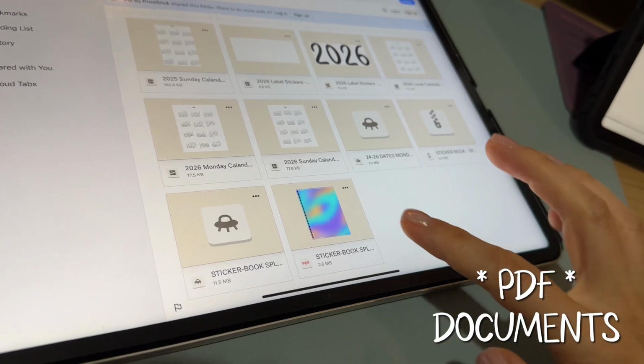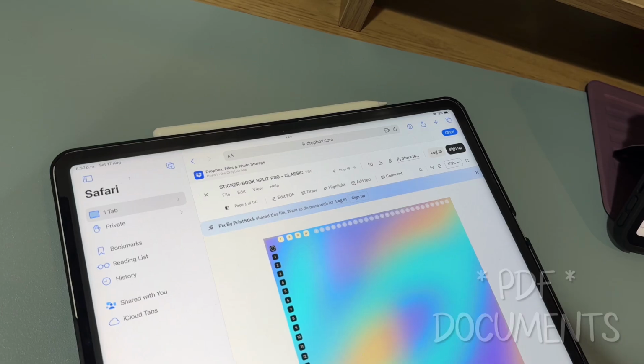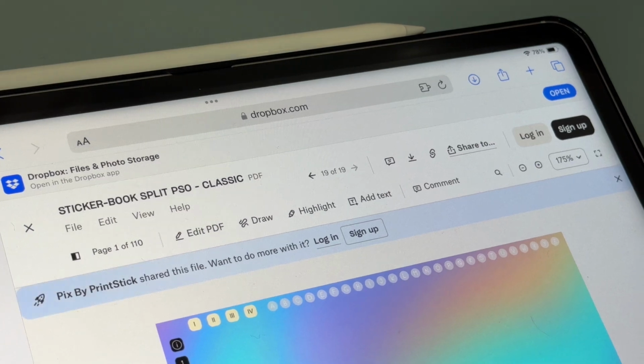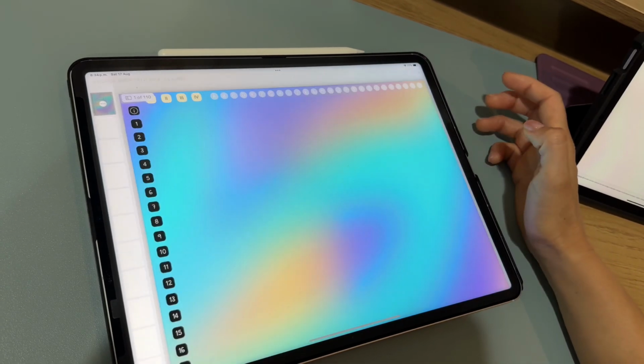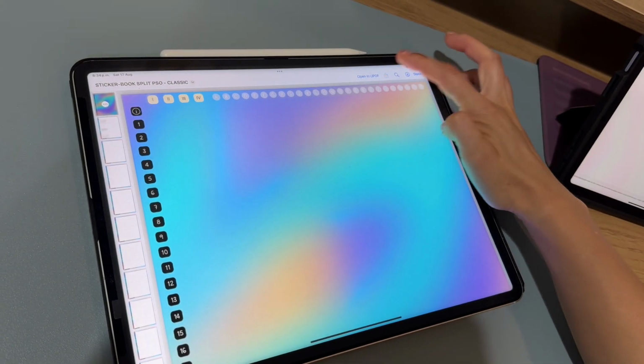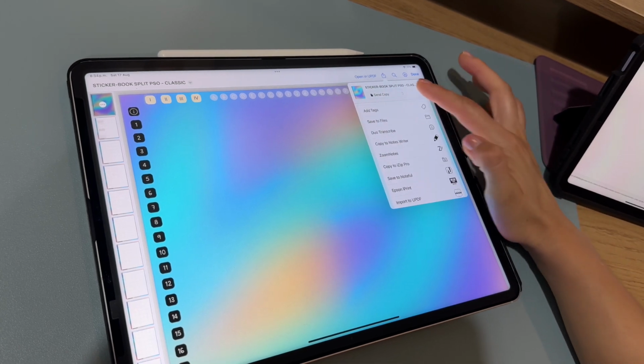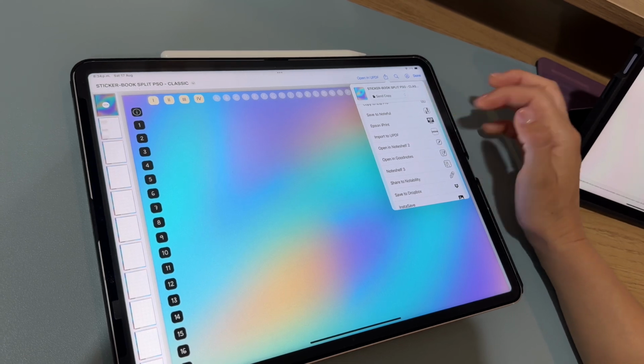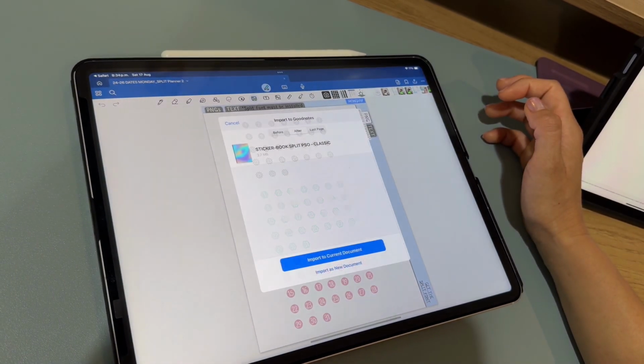PDFs. You are probably already familiar with PDFs since the planner and/or organizer that you are using is a PDF file. After downloading, this type of file can be sent straight into your note-taking app. To do that, first tap on the file to open it, and now locate the Share or Export icon and select Open in whichever note-taking app you are using.